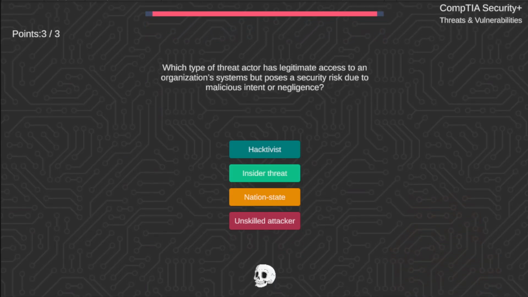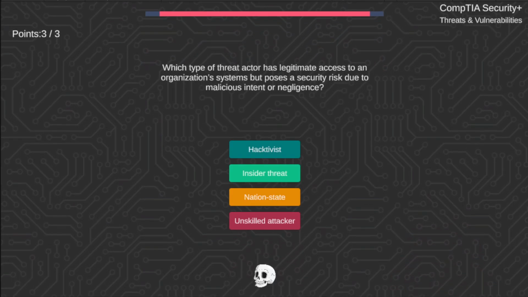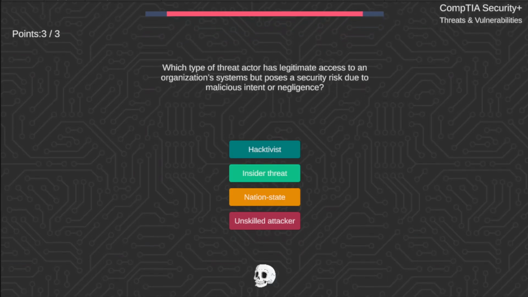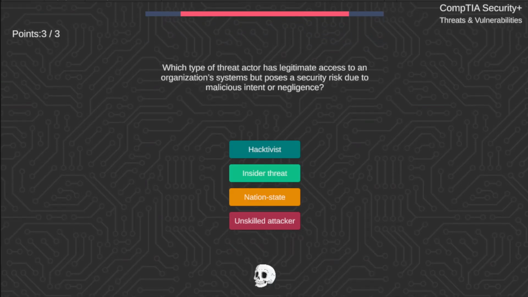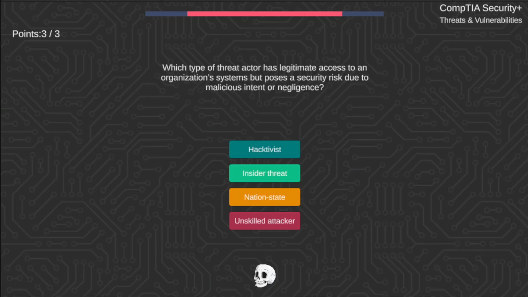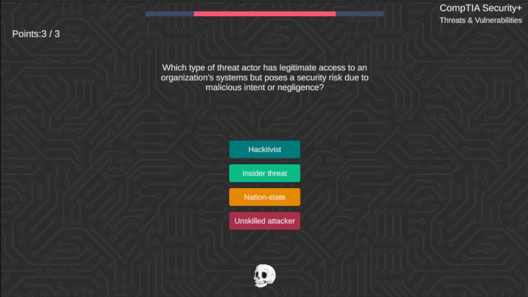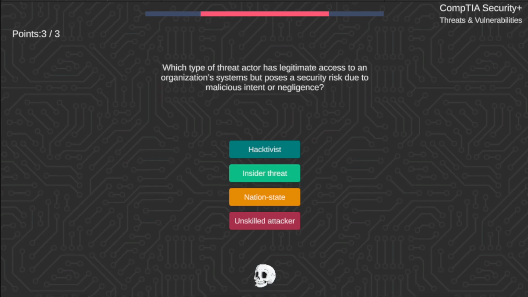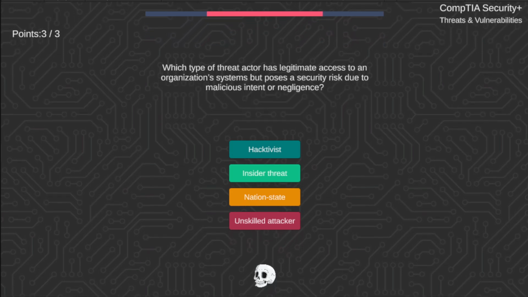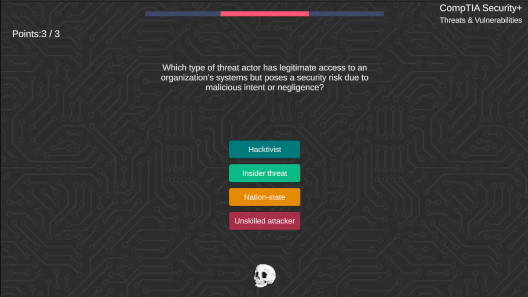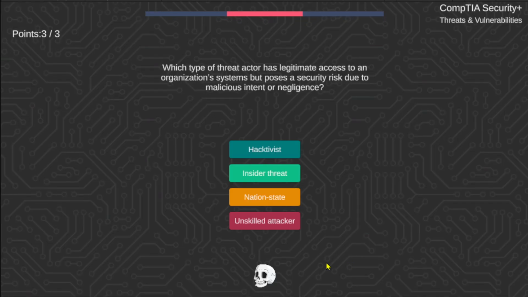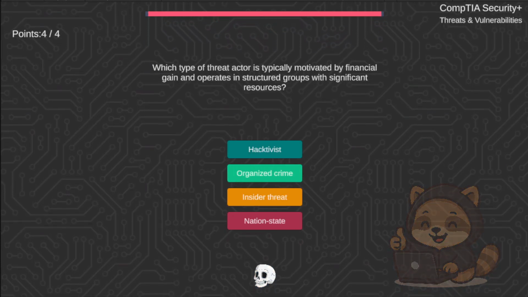Which type of threat actor has legitimate access to an organization's systems but poses a security risk due to malicious intent or negligence? Is it a hacktivist, insider threat, nation state, or unskilled attacker? Correct answer is insider threat.